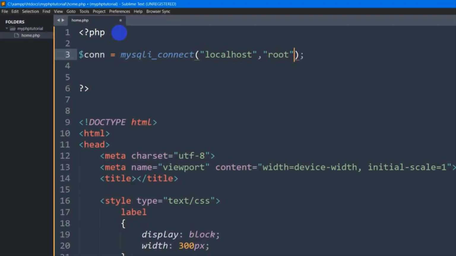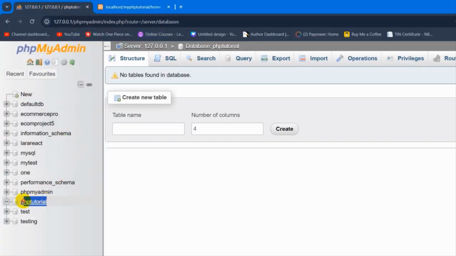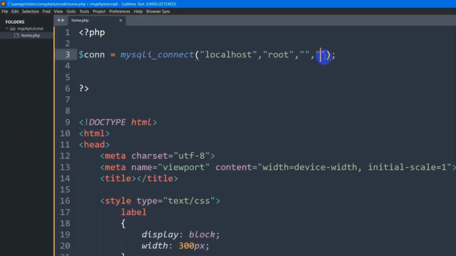By default, the username is root, and then we need to give the password. By default, the password is null. Then at the end, we need to give our database name. And here you can see our database name is php_tutorial. So I'll just copy this and paste it here. Make sure that you write this properly. Once you write this, it means we are connected to the database.